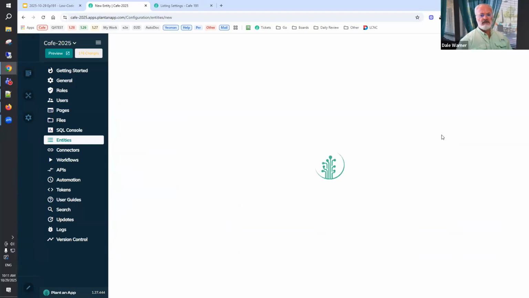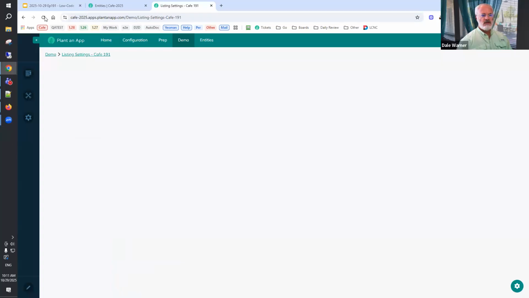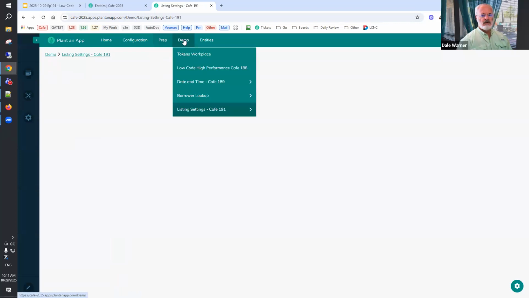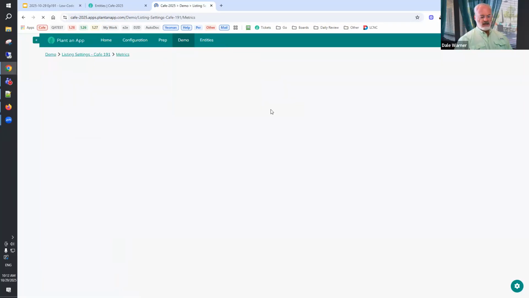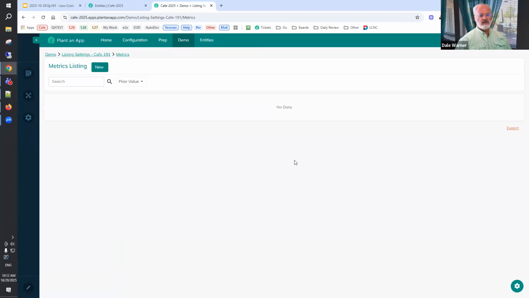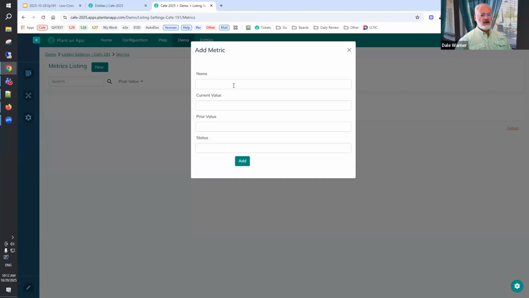So this entity, when we click Save, will get created in our menu. We'll go to the front of the website here and look under the demo, and we now see we have a listings page, and we have our metrics page. So all that effort there was by creating an entity, it automatically creates the things that you need to interact with the entity. So we get a listing, and that's where we're going to be spending most of our time. But we'll create a couple of entries here.